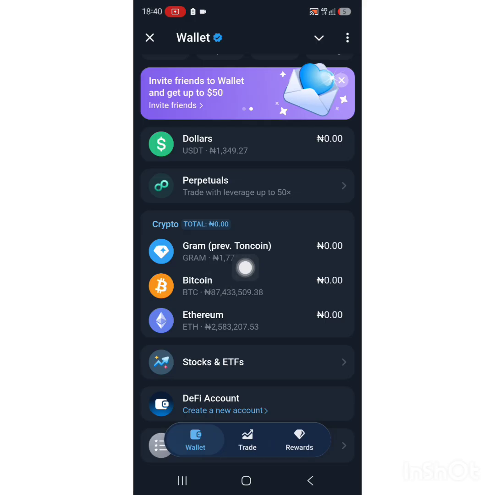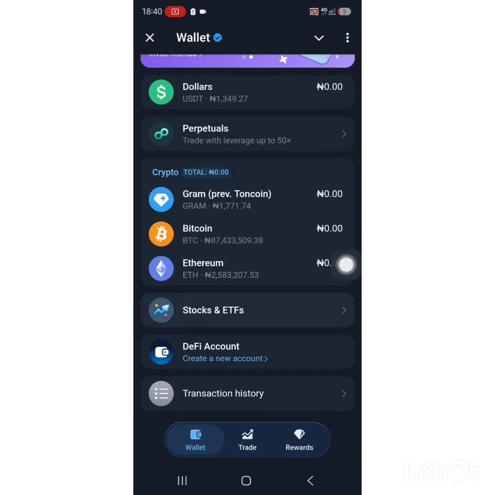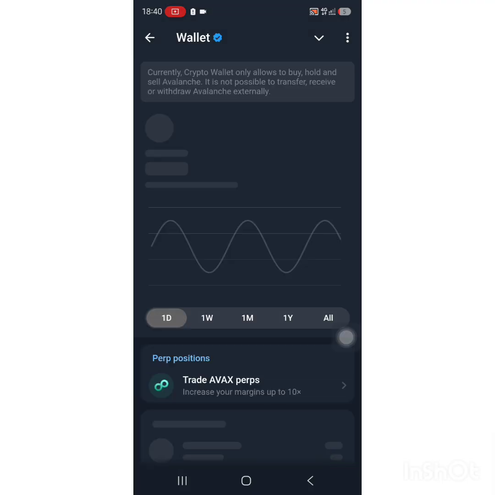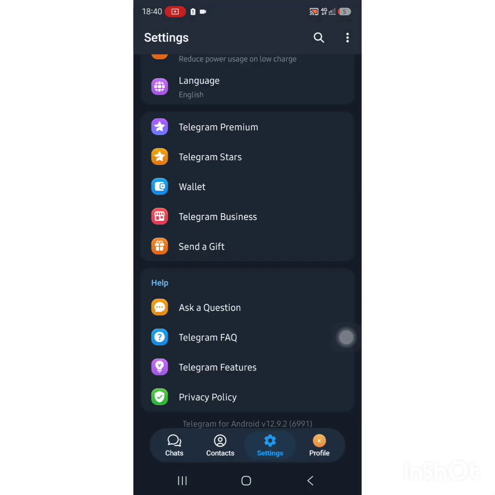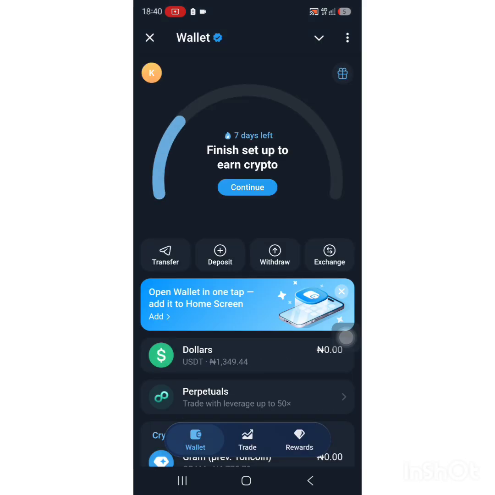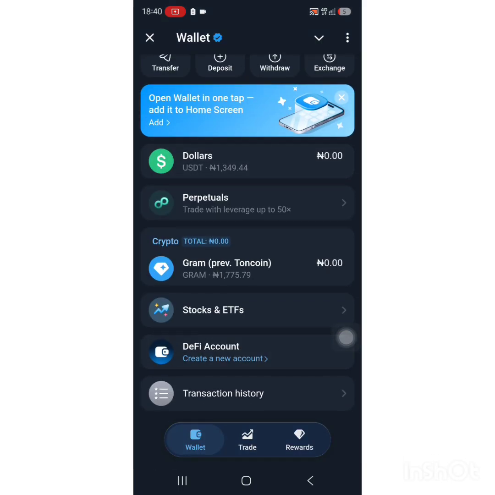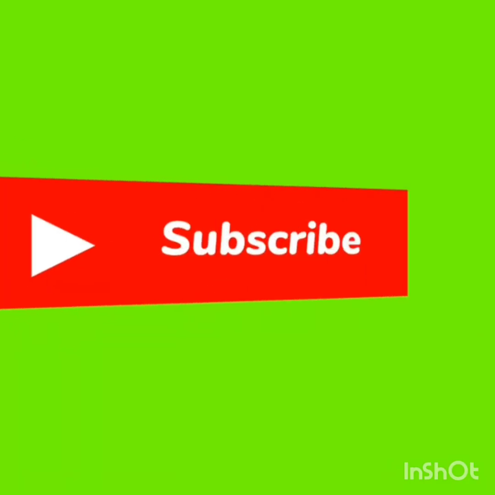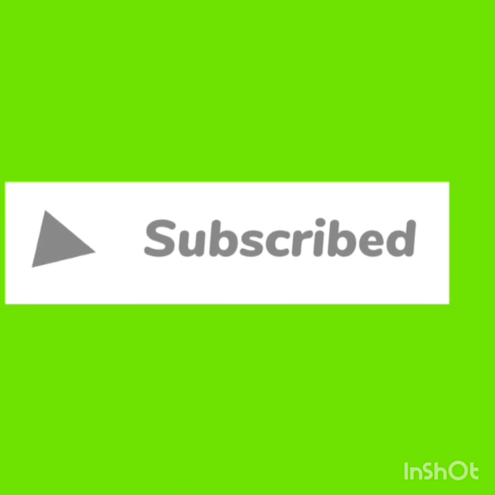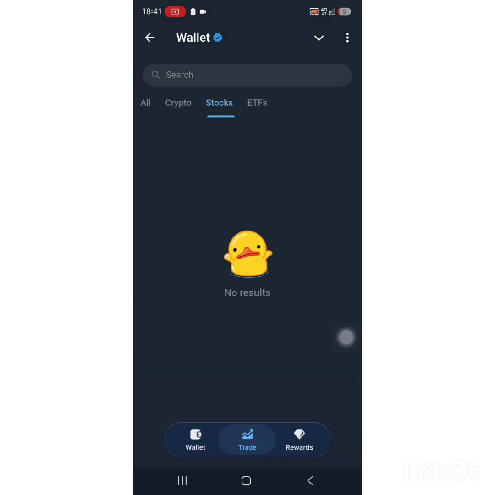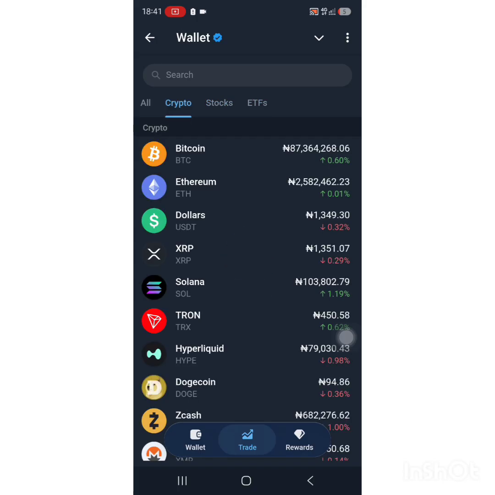Then perpetual. Then these are the different crypto on the exchange. They also have stocks and ETF. That's amazing. That's really amazing. They have stocks and ETF, which is very rare. I think it's just currently that a crypto app started listing stocks. Amazing to see them having stocks and ETF on their platform. ETF is exchange traded funds. So it's amazing to see them having that on their platform. So let's see some of the stocks they have. Okay, no results yet. All right, maybe they've not listed them.